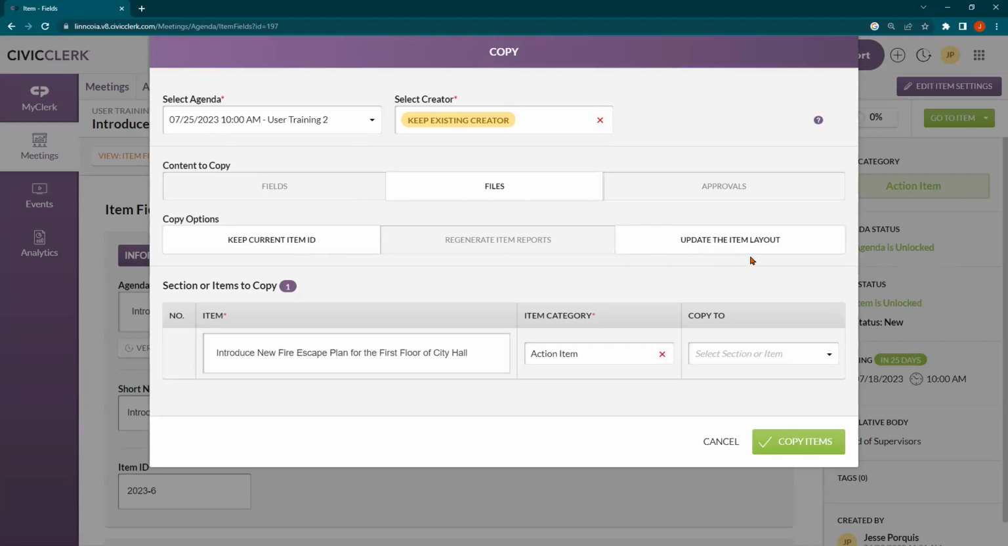The item layout is important because in case there are boards using 2 different designs for their agenda, we want to make sure that if you're moving this from one board to another, that it has an updated version of the design that's consistent with the new agenda. So very top one, and then the outside 2 for the second row here.